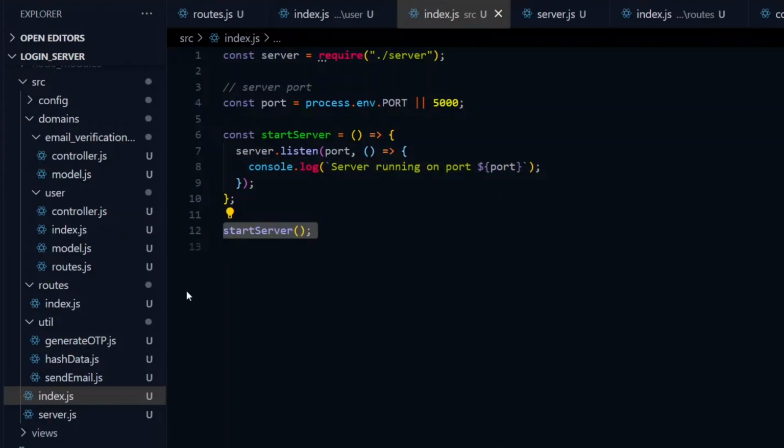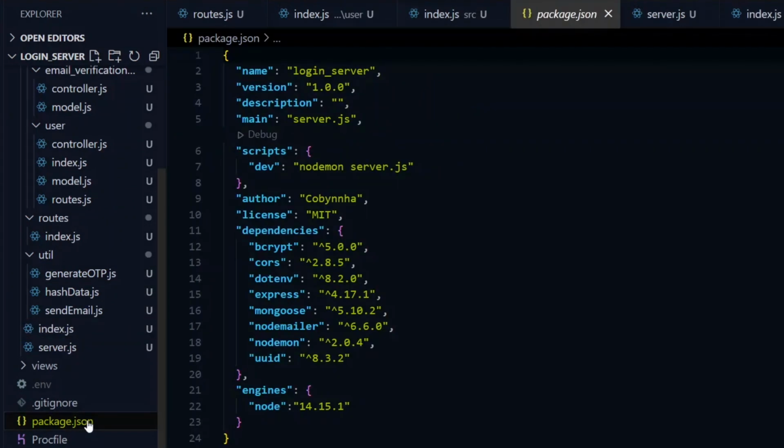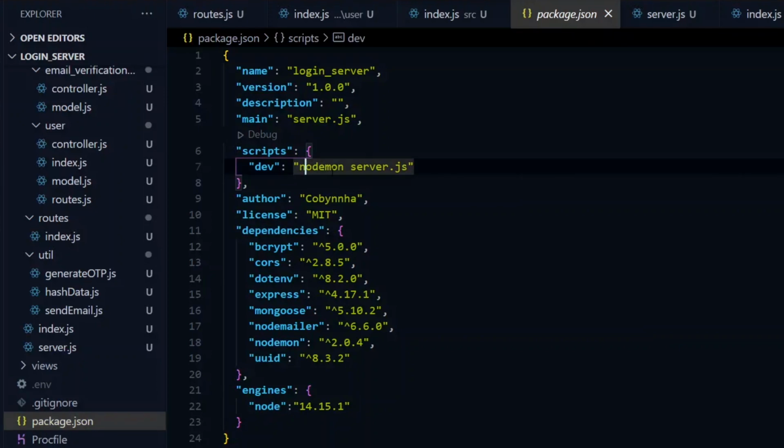With the change in structure, how we actually start the server will change. So we need to make a change in the package.json file. For the dev script, my project doesn't start in the server file anymore, but rather the index file under the source directory.